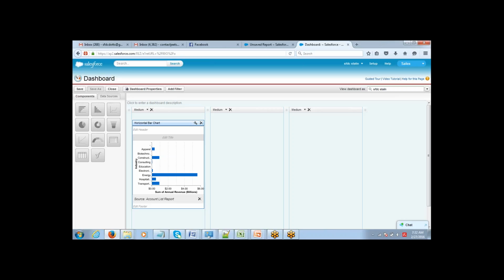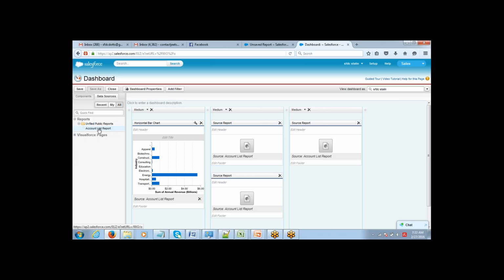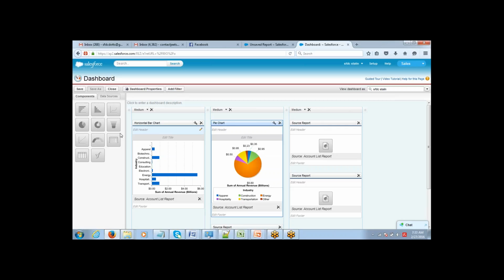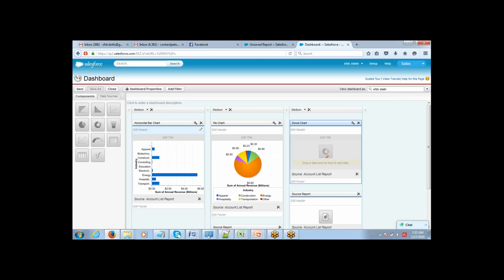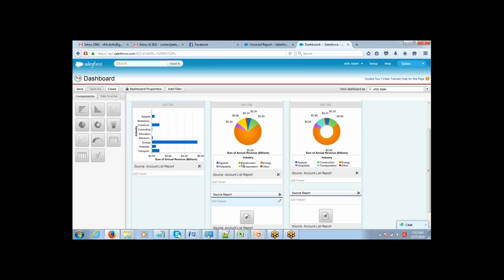Now if you need another report to pull the data source, I just have one report, so I'm pulling the same data source, but you can have more different reports that you might need to pull, and then whatever chart you think suits that particular report, you try and pull that.